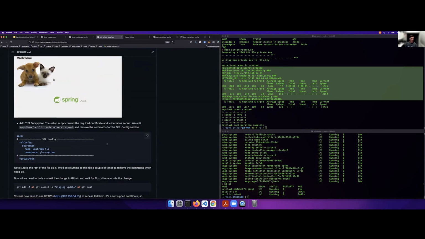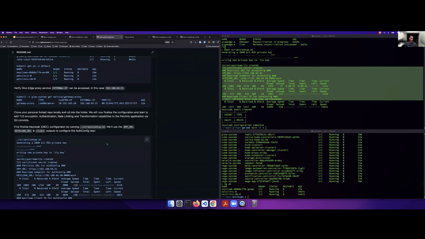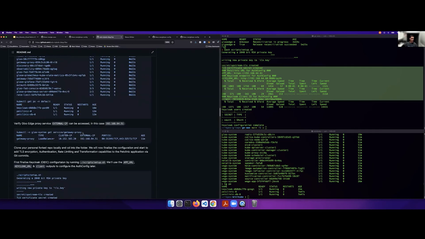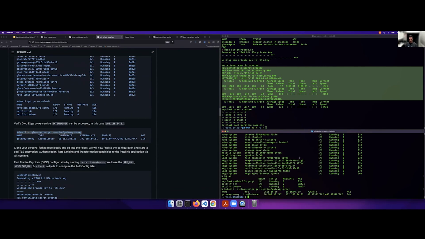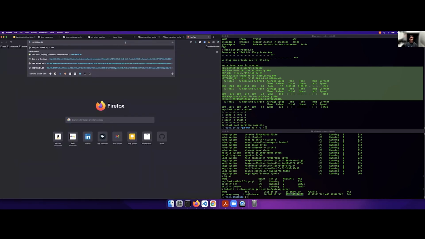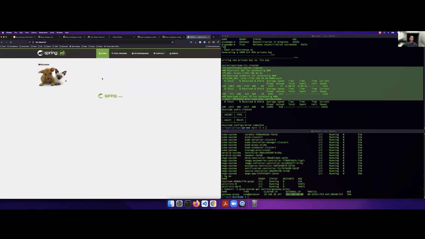To do that, we will find the gateway IP address. There's the Gloo Edge, and you can see it sitting on that external IP. So to browse there. Right, the application is up and running. What's not so great is that it's plain text. So let's convert the traffic to TLS.